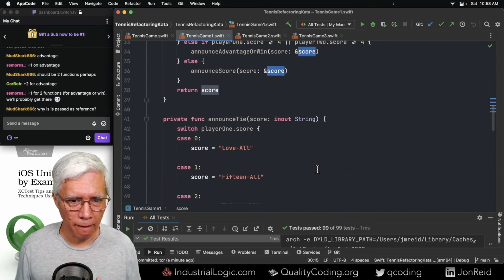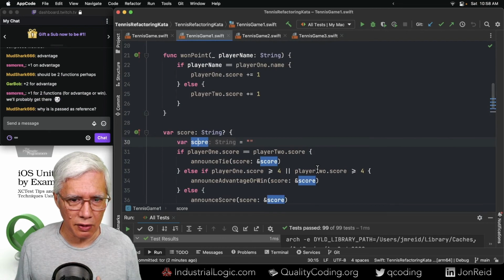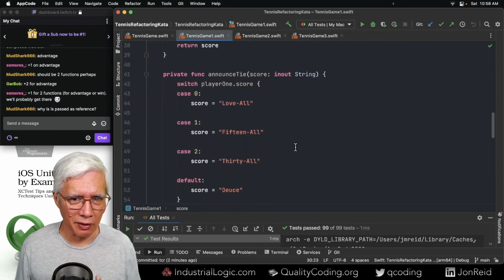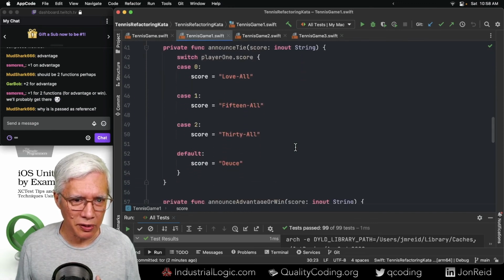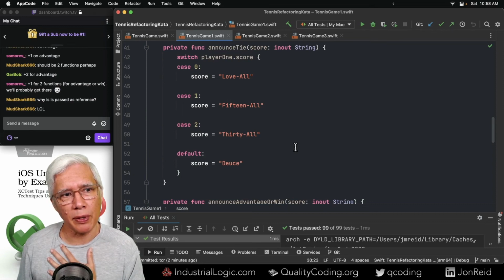So in fact, it doesn't even need it. It goes in originally as an empty string. It doesn't depend on it being input at all. All it does is return it. How can I do this in a simple small step?